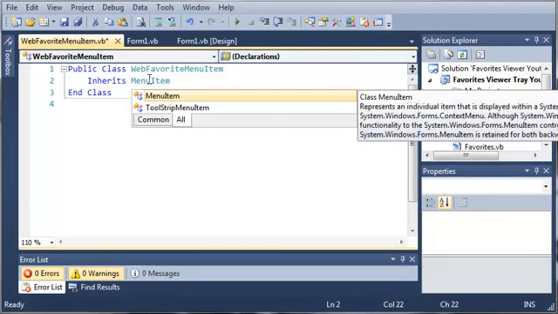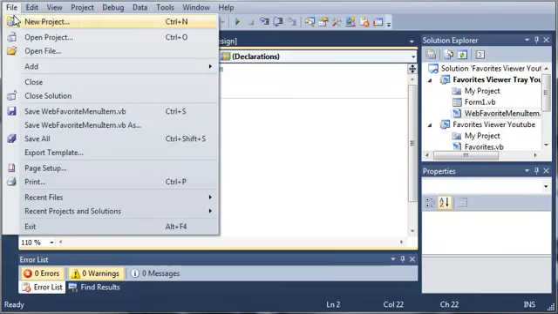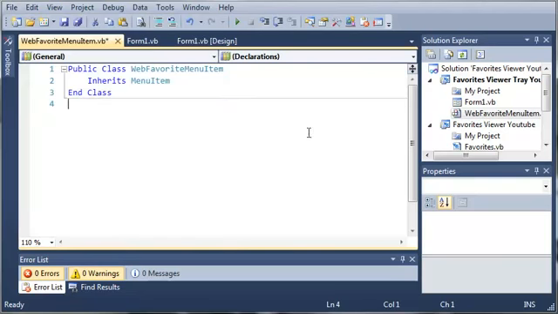It says it represents an individual item that is displayed within a System.Windows.Forms main menu or a context menu. So basically a menu item would be similar to this File right here. When we click File, it shows us a menu. So we're creating a menu item that will show when they right click the star in the tray.